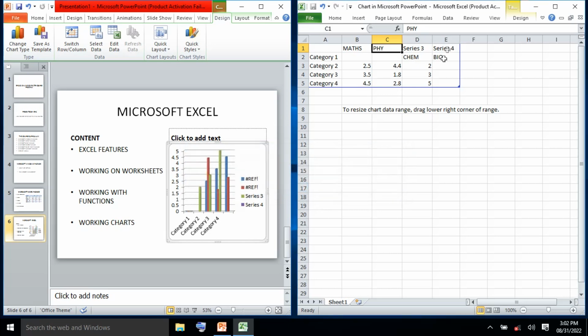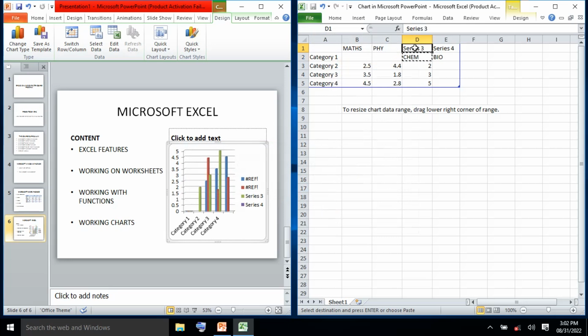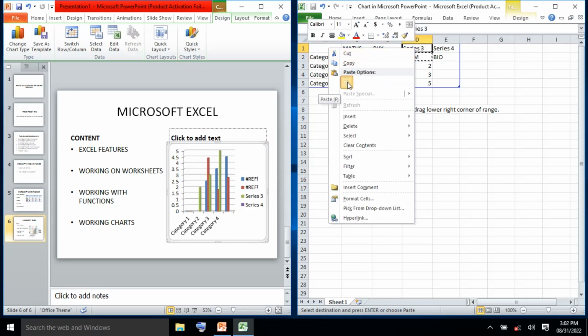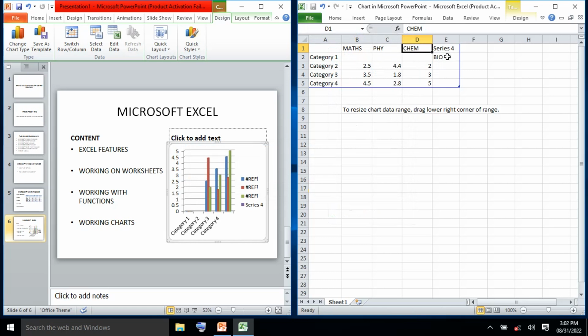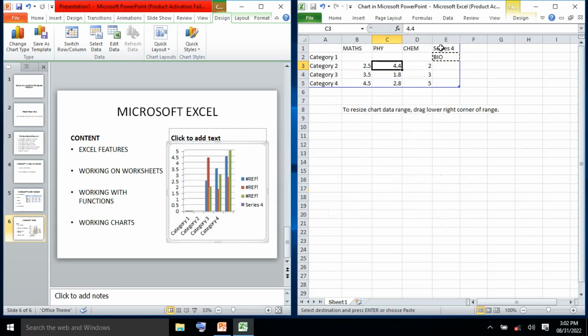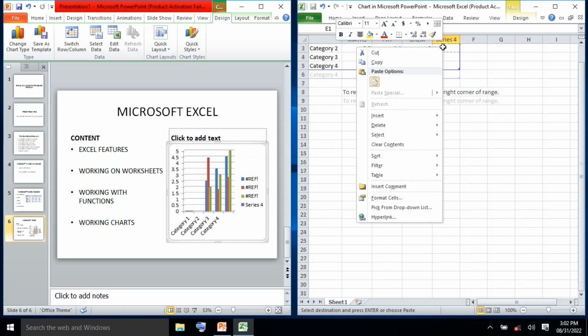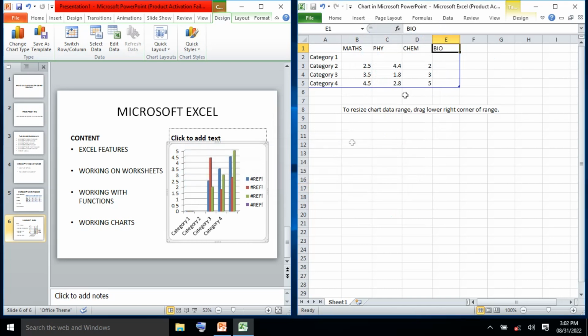And then we close that one. I right click, I click cut, I click where I want to be, I right click, and then I click paste. Click OK to that one. You right click, you cut, then you right click there, and then you paste. Verify your formula contains valid path. Just click OK. So now there you are, and then here we can enter the subject, or rather the students.